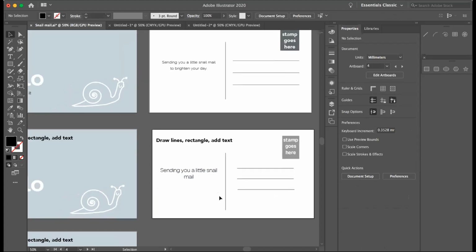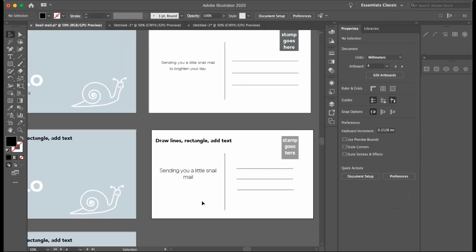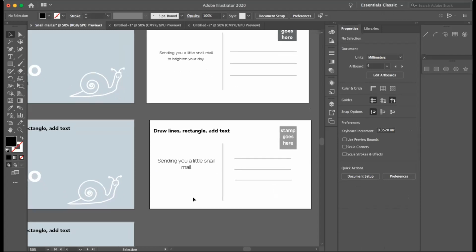Any questions on drawing lines, creating text, drawing rectangles? We don't have questions about that specifically, not yet. I'm answering some of the questions in the chat, but Okay.